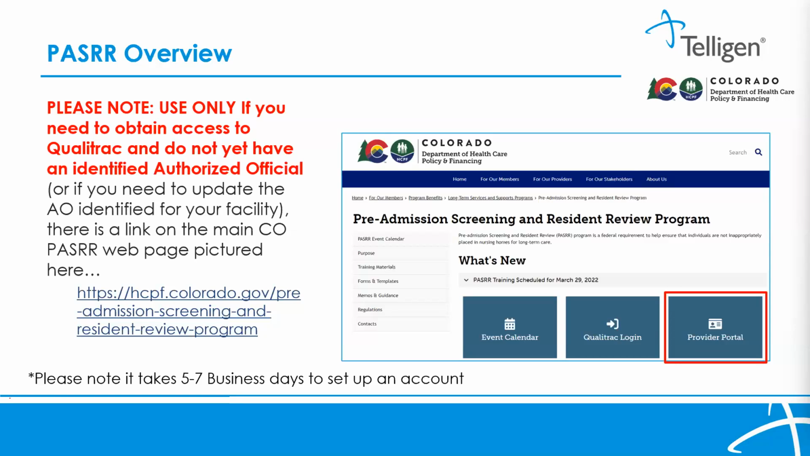It's done through an electronic form in DocuSign, and the executive can register one time for each authorized official they're going to delegate. So within the registration process, the executive will delegate to one authorized official at a time. If you have two authorized officials, your executive would complete this process twice. And please note that it takes 5 to 7 business days or so to set up an account.